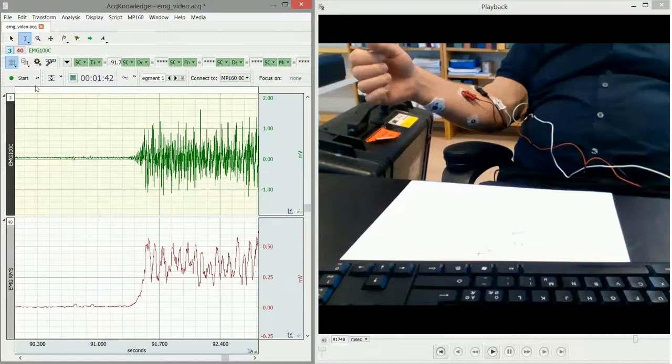This is useful for many reasons. First of all, for artifacts. Sometimes you get some strange things in your data, and you can't figure out, is it something that happened, or is it just the subject sneezing? If you have a video, whatever happens is usually very clear. So this is very nice.